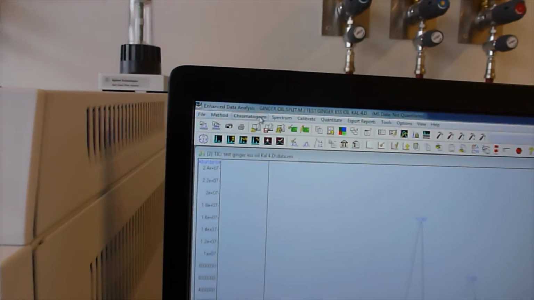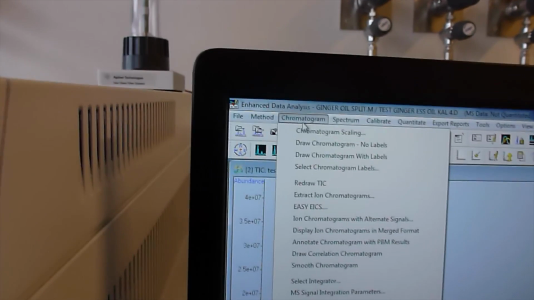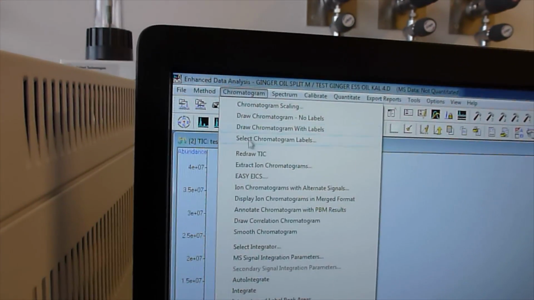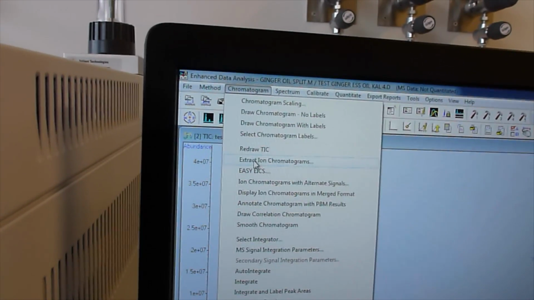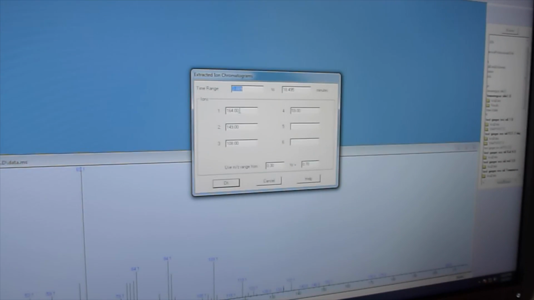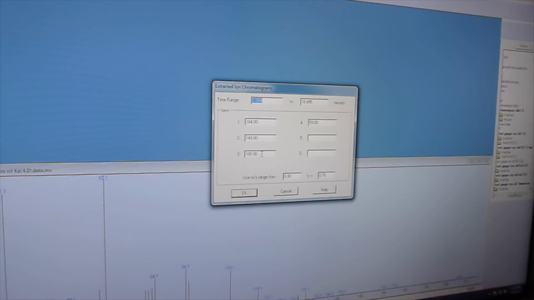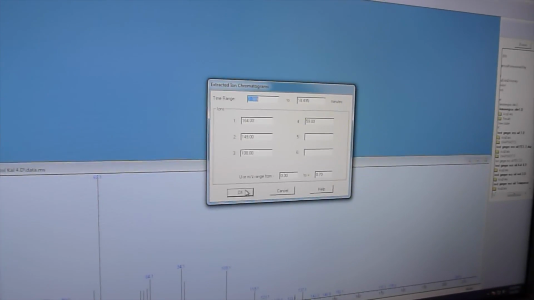It's also possible to search for certain peaks. That's in the protocol. It says that you can look for beta-eudesmol, which is a very small peak. Then we go to extract ion chromatograms, and then you can fill in the typical ions of beta-eudesmol, which are 164, 149, 108 and 59.